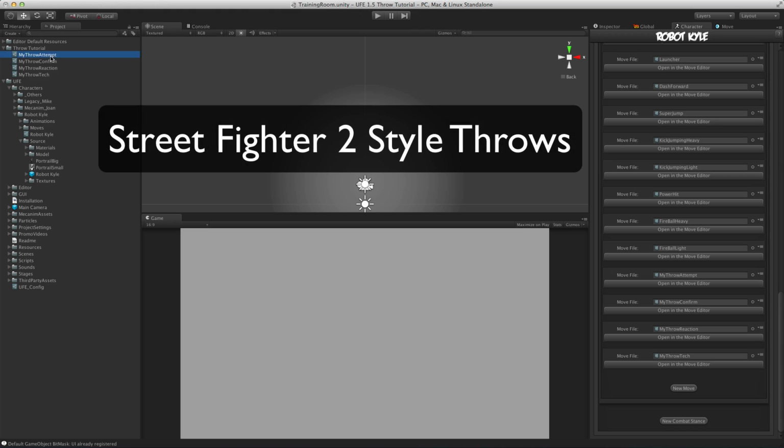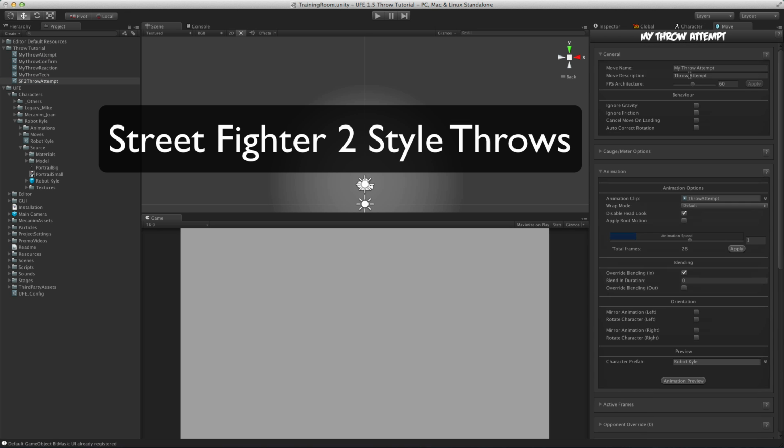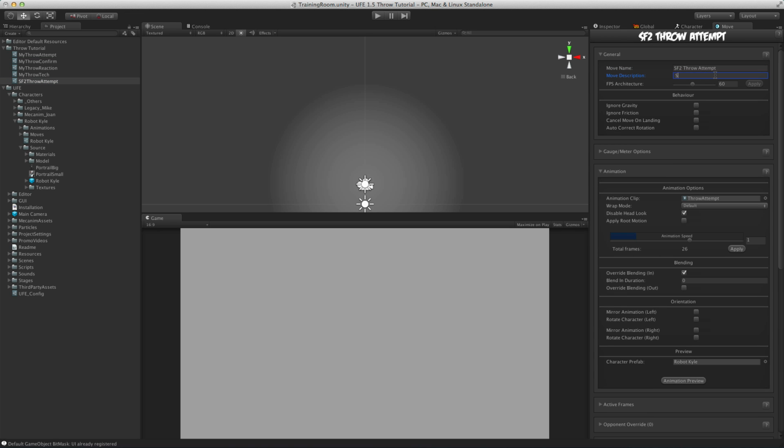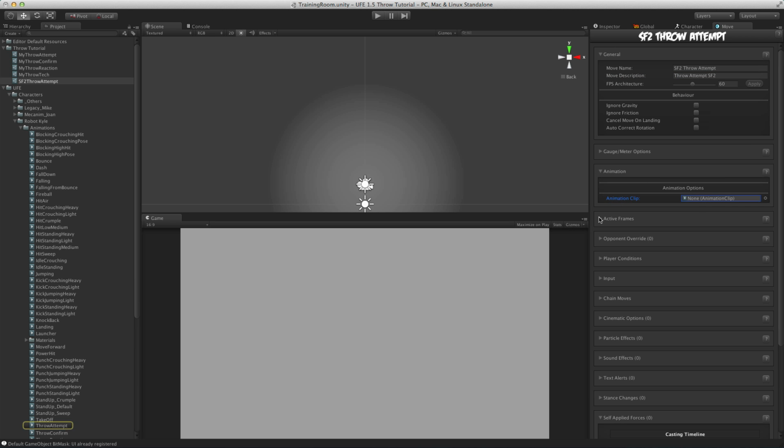Throws in Street Fighter 2 have no startup animation and no whiff. If a throw doesn't come out, a normal attack does instead. Now we can't actually make a throw behave exactly like that, but we can fake it with a couple of tricks and get a pretty good approximation.